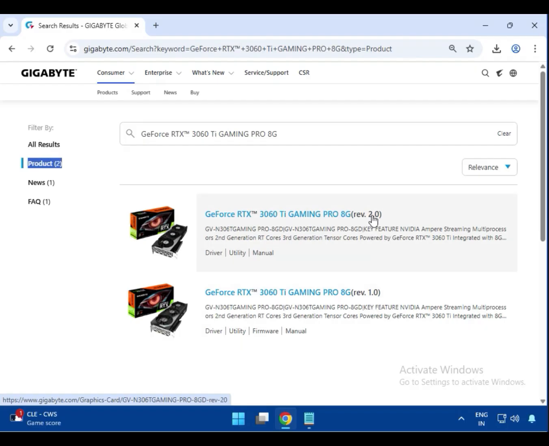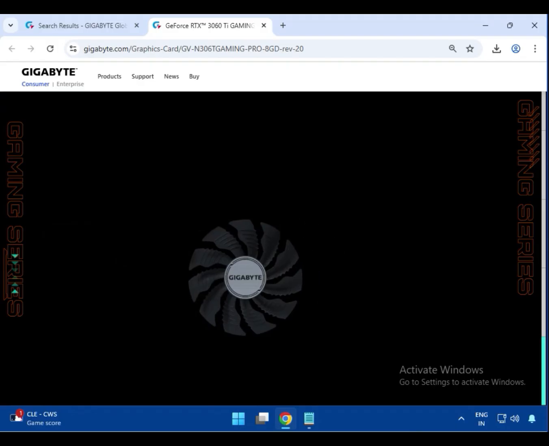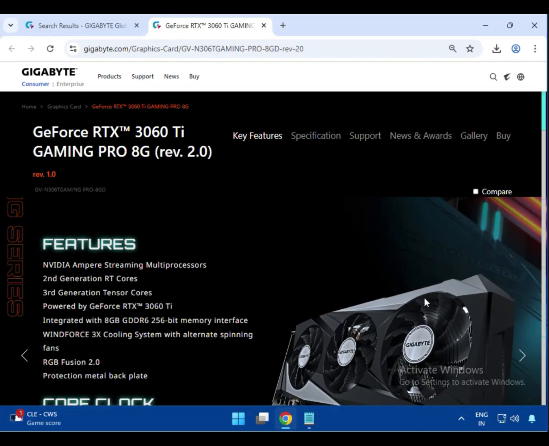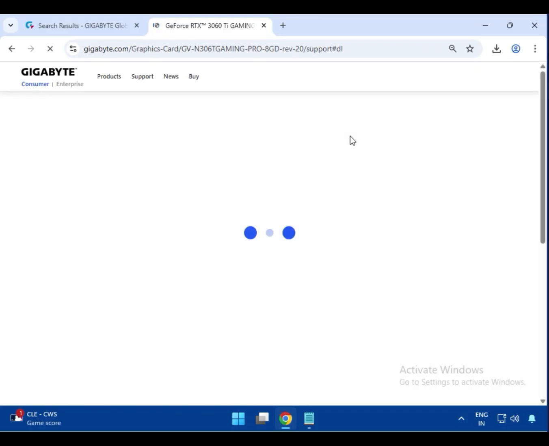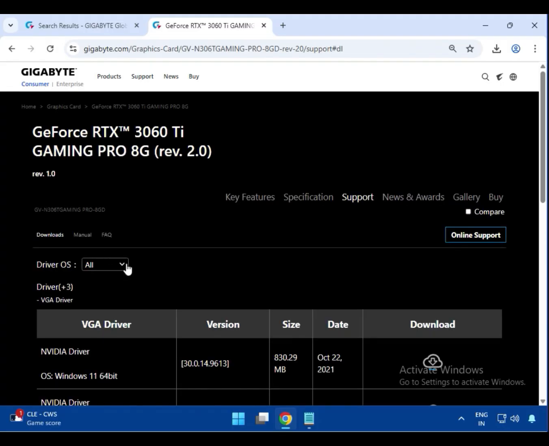So both graphic card driver download and installation processes are the same. Select any, and then click on support. Then select the operating system, Windows 10 or 11. So both operating system installation processes are the same.